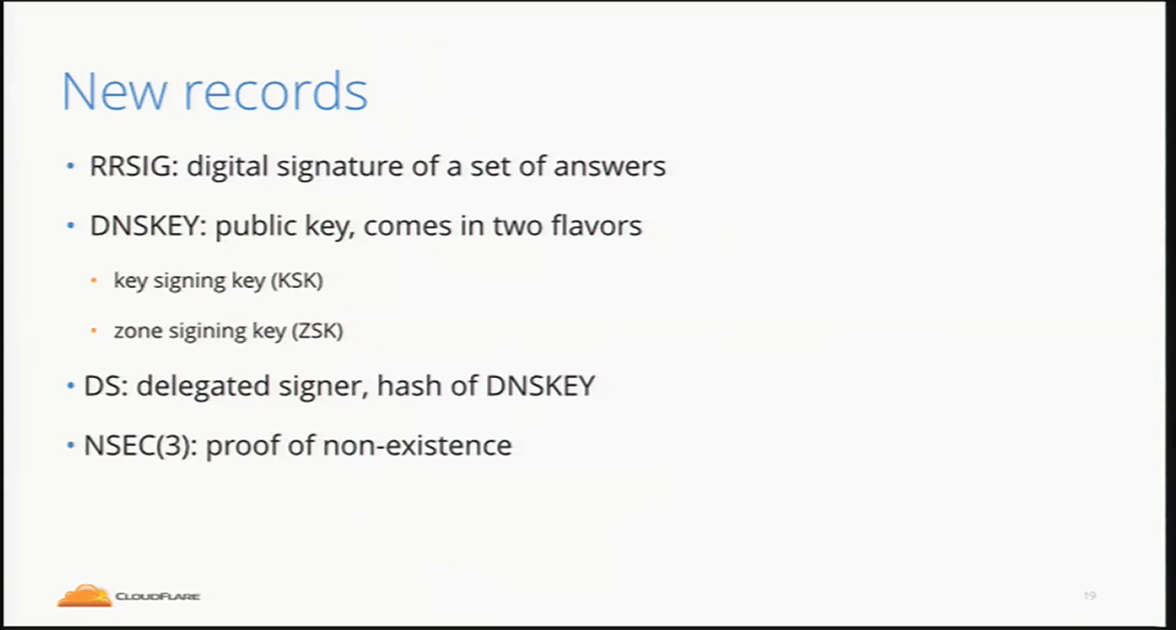And the other thing that you need to do is to prove non-existence. Another thing that a malicious person can do is, when you ask for a certain domain name, say this doesn't exist. With DNSSEC, you need to be able to prove that the answer doesn't actually exist.